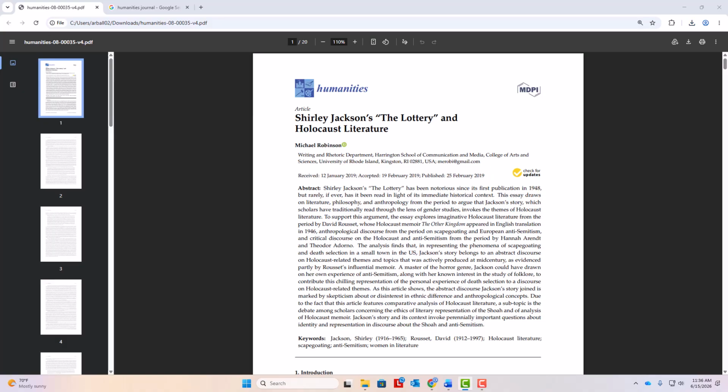First of all, we can read the abstract to see that this essay draws on literature, philosophy, and anthropology from the period to argue that Jackson's story invokes the themes of Holocaust literature, and that to support this argument, the essay explores imaginative Holocaust literature from the period by David Rousset. In other words, the purpose of this article is to present research that the author has done. This is a key feature of scholarly articles. They add new knowledge to an ongoing scholarly conversation through research. In this case, a larger conversation about how we read and understand the short story, The Lottery.